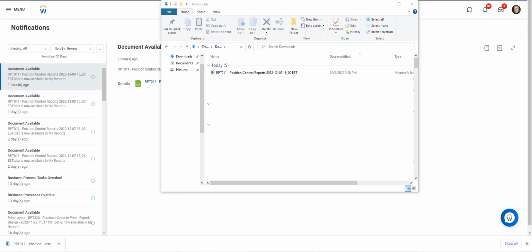On your computer, navigate to your Downloads folder. You will see the document in your list of downloaded files. From here, you can move the document to the folder where you want to store it long-term.